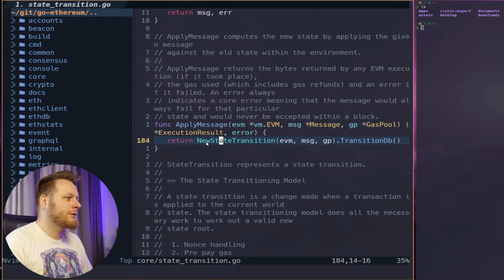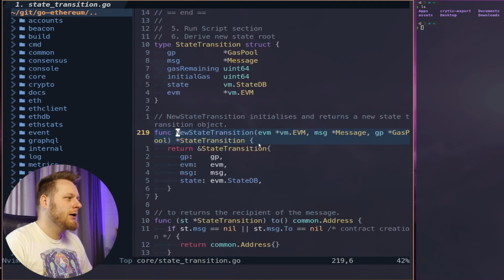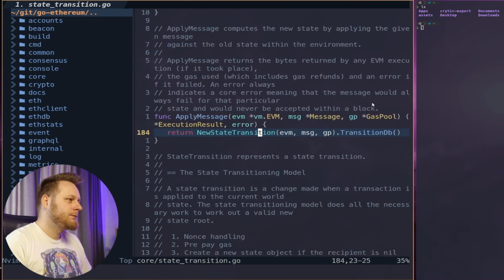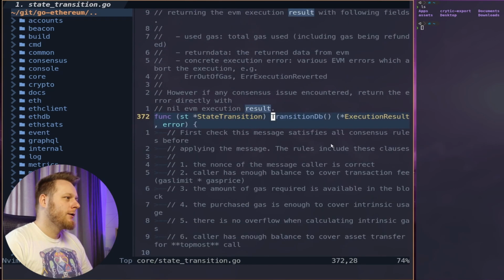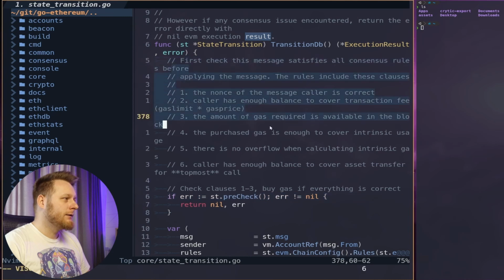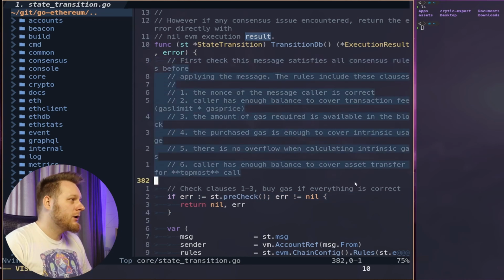Super simple. We are just creating a new state transition, and what it does, it just assigns the gas pool, the EVM, the original message, and the state DB that is used by the EVM, and we are calling transition DB. First, we are doing the pre-check, and we have explained here what is being done.